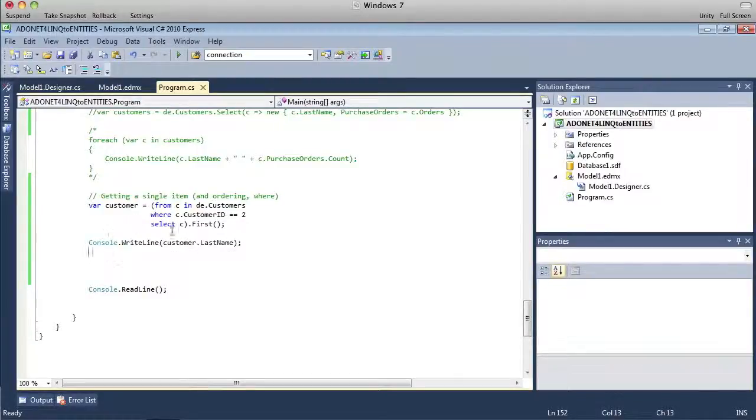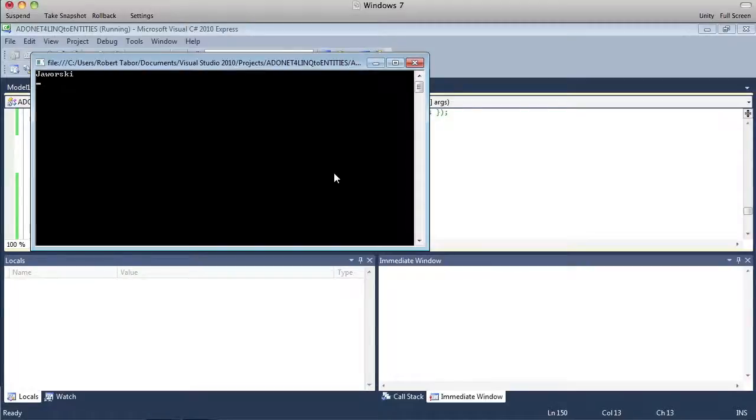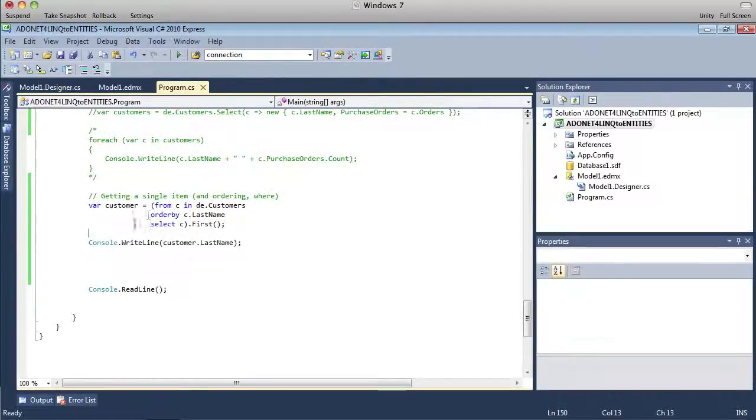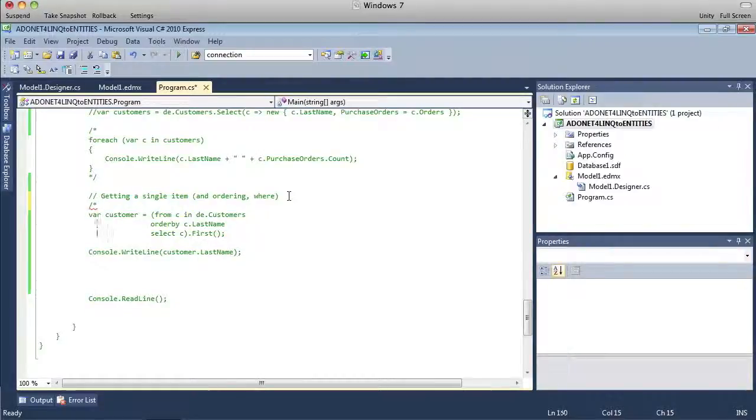Okay, so I inadvertently talked about the where clause. There are some other options here as well. I can just do order by, and then C dot last name, and I think we're going to get the same result, only because we have a very small database of just 2 customers. So that's how we would use the where clause, how we use the order by. How would we do similar kinds of things using the method syntax?